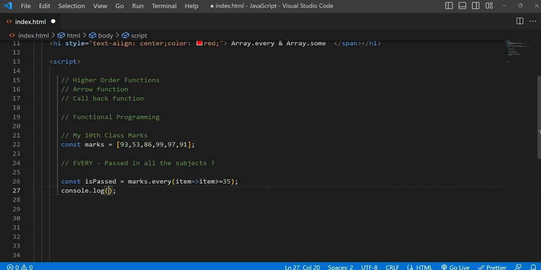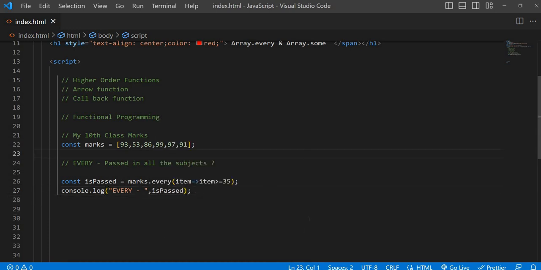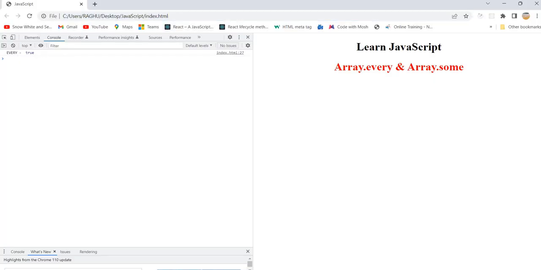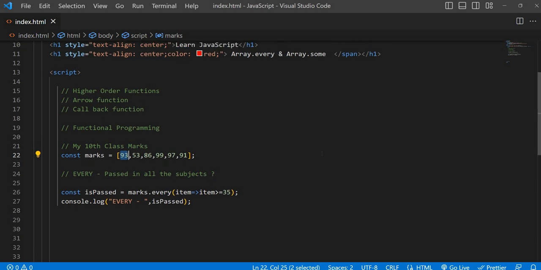I'm just giving the result with every as isPassed. Fantastic. Just refresh. Yeah, we got the result as true. That means it will check on each and every item. I'm repeating multiple times because whenever we deal with some, naturally we will get some confusion. It will execute the condition on each and every item and hold the results. If everything is true, then only it will return true. Even if one item does not pass, it will result in a failure.